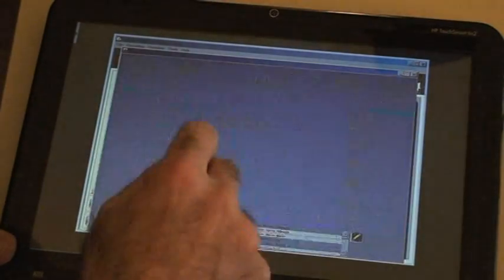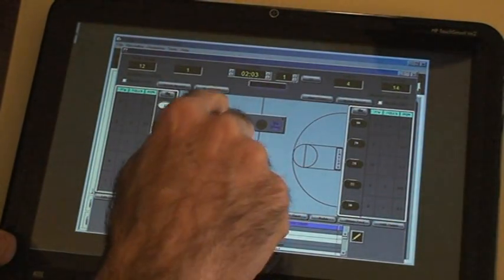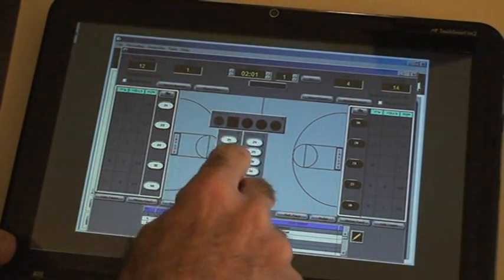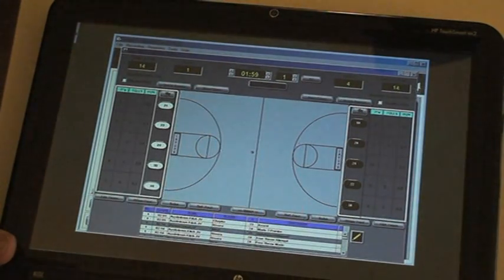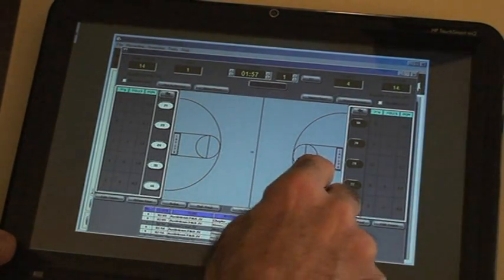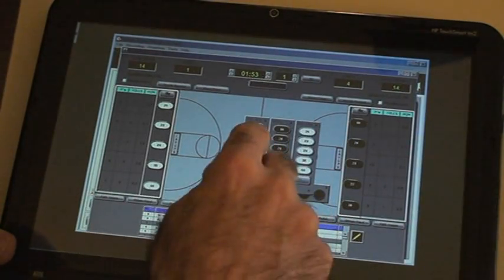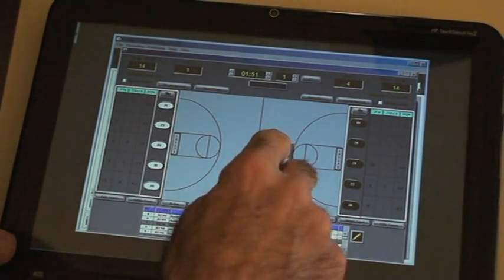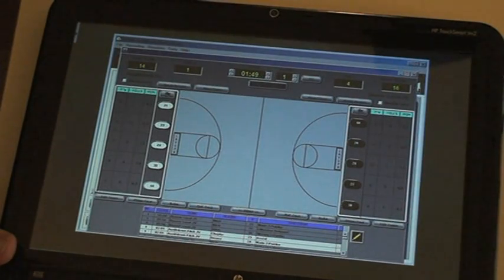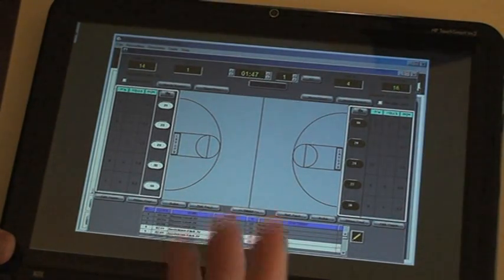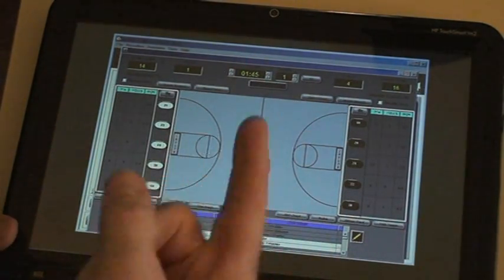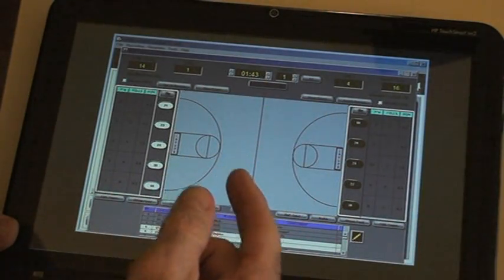I can just touch the screen where a shot is attempted, and I'll say a 2-point shot was made by 24 with an assist by 23. We'll come over here and say that there was a missed shot attempt by number 30, but there was an offensive rebound by 21 and he made the putback. So you can tell it's a very natural flow, especially with just using your finger to run the program.